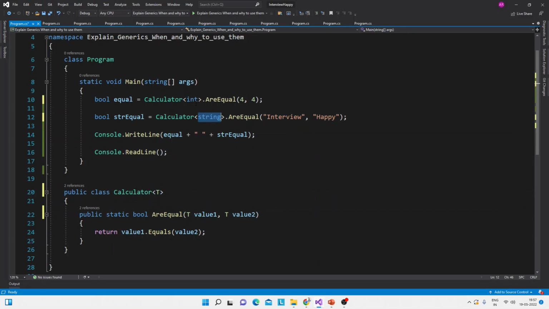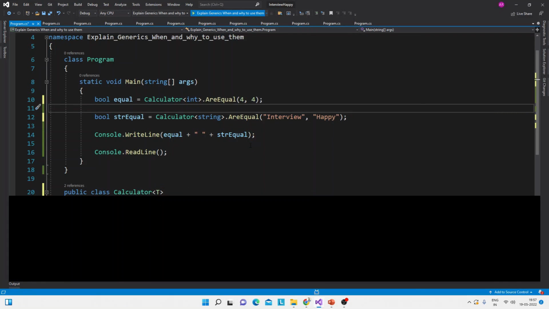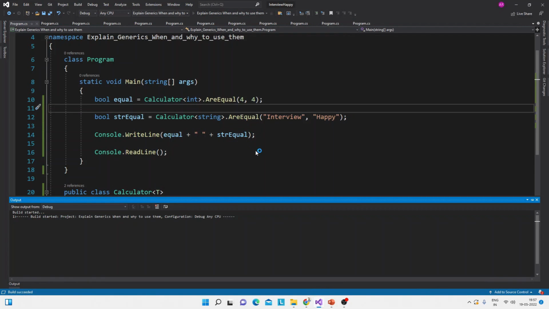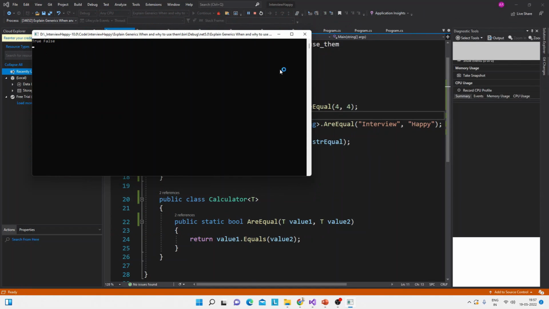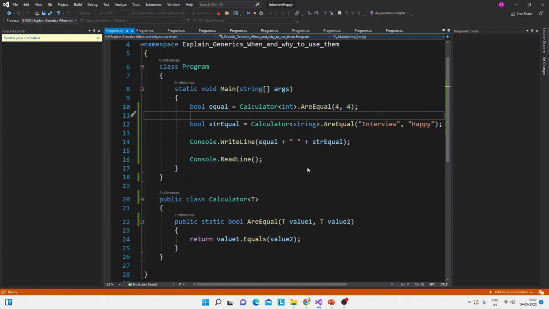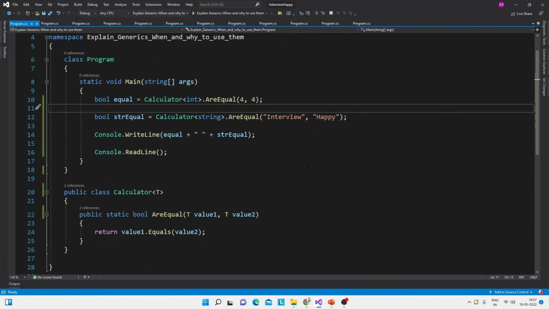Now again we will see what the output will be, and the output will be the same. It is true and false. So that's how generics work. The strongly typed things are now loosely typed, and your method is now type independent, which is the main purpose of generics.